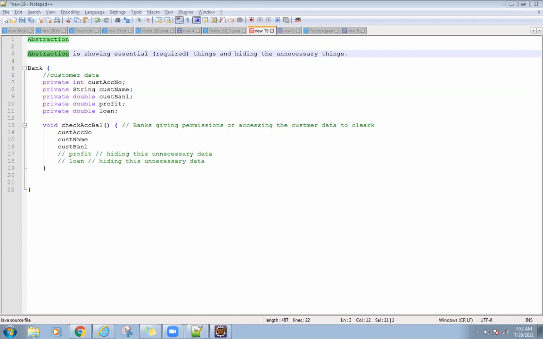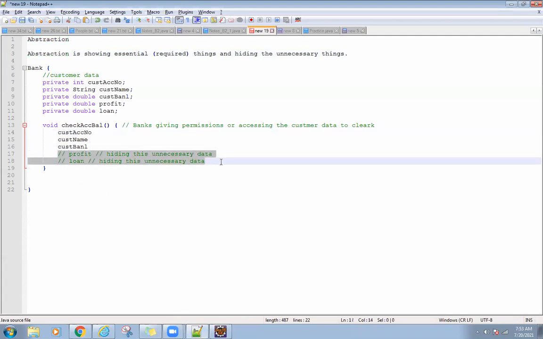Mechanic needed that information. Whenever we buy a second hand car, we take one mechanic to the shop to check whether all parts are working or not. I don't need to know whether the car is running on the road or not. That is my requirement: whether the internal parts are working or not, that is your job. So the simple thing is what is showing the essential things and what is hiding the unnecessary things. For the clerk, displaying only this information and this information is not showing.